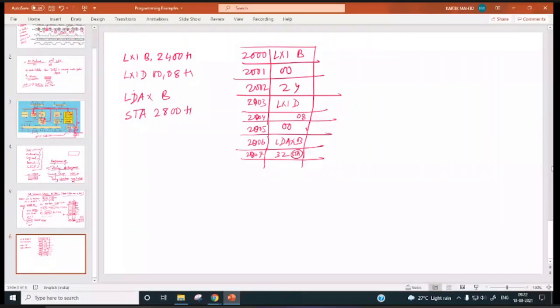Similarly, the LXI B opcode will be in these locations. At 2008, it will be this lower order address byte. Then 28 will be over here at 2009. Next location will be 200A. At 200A, which instruction do we have to write after STA? It is INX B. So the INX B opcode will be over here.